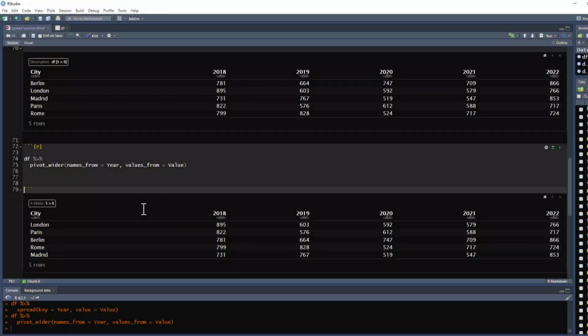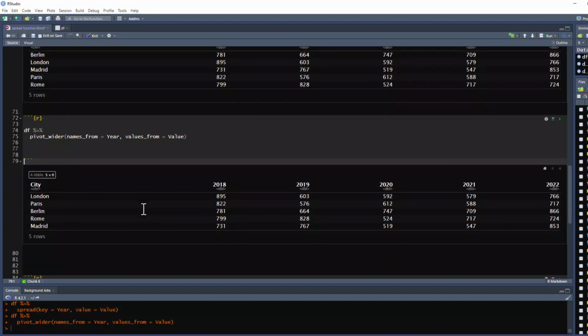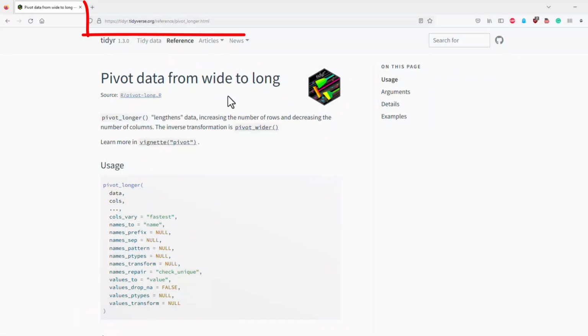As you can see, this pivot_wider returns the same kind of result as before. Instead of the key, we are using names_from, and instead of the value, we are using values_from. For more information on the pivot_wider function, you can check the following link. This is the page where you will get much more information about pivoting data using pivot_wider, and also pivot_longer, but that will be a discussion for another video.